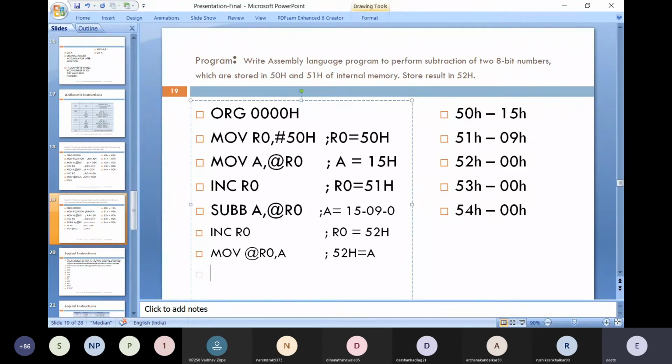And after that, we will end this program. So again, see what we have to do. First, take the starting address of your program memory by using the origin directive, ORG 0000H. Then initialize the source pointer, MOV R0, #50H, so R0 will be 50H. Then take the first number into the accumulator by using register indirect addressing mode. Then increment R0, it will become 51H.